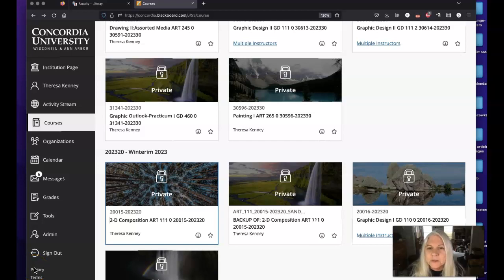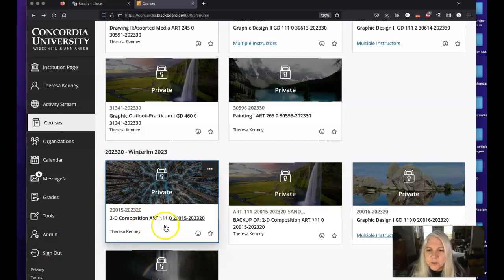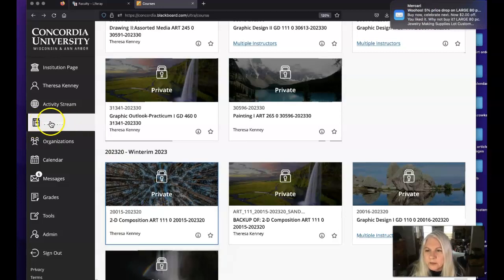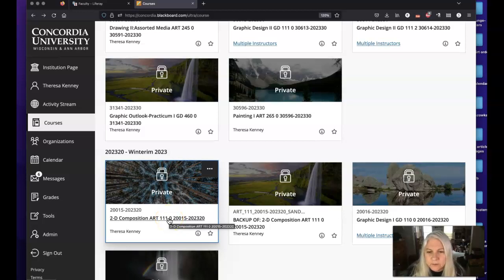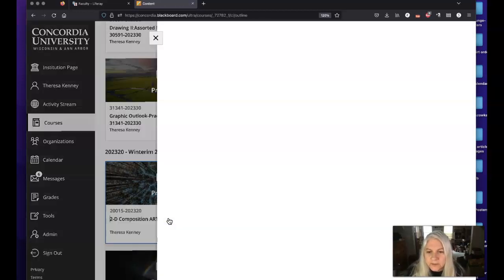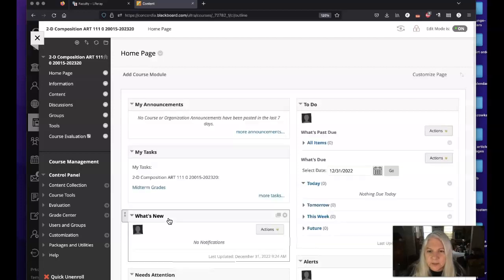Okay, so today we're going to talk about your first project and also how to navigate the content management system. When you go into your courses under Blackboard, you're going to see a course that looks like this: 2D Composition, Art 111, and then the code 202320, which is the code for Winterim. You're going to click on that and it's going to take you inside the course.